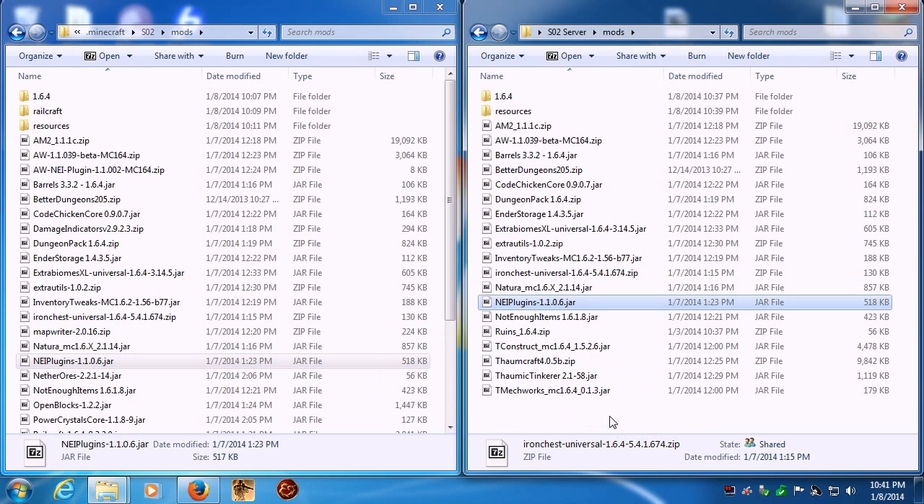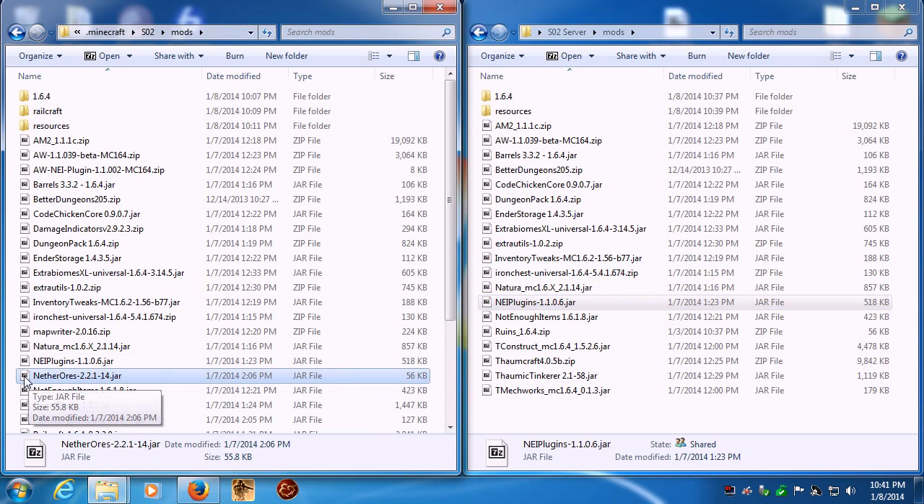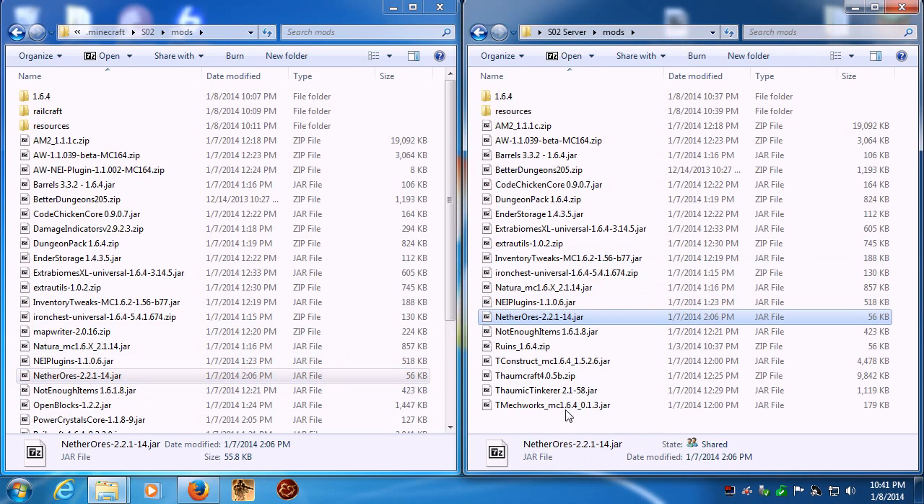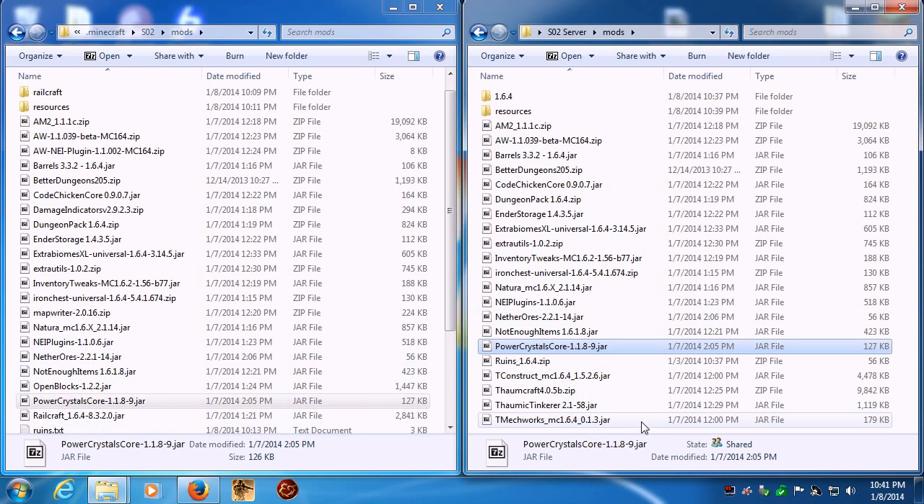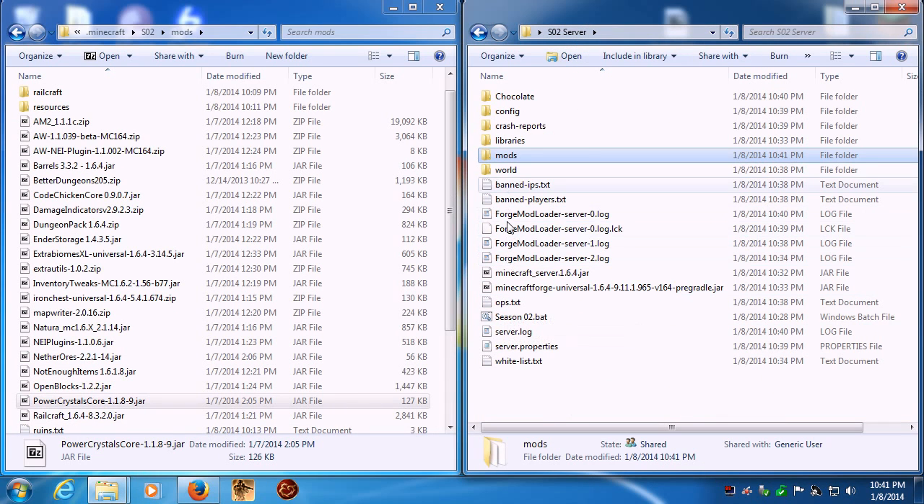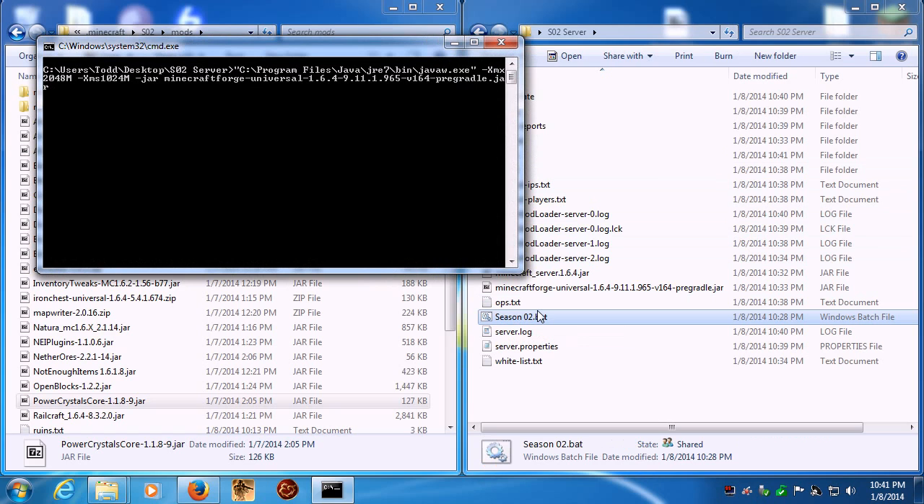I do believe. It didn't used to because I think it was a core mod, but now it does. So let's go ahead and go with our nether ores. In order for that one to work, we also need Power Crystals core, so you need to make sure that all your dependencies are in there or it's not going to load. So we've got quite a few in there right now, so let's go ahead and launch it with our batch file.